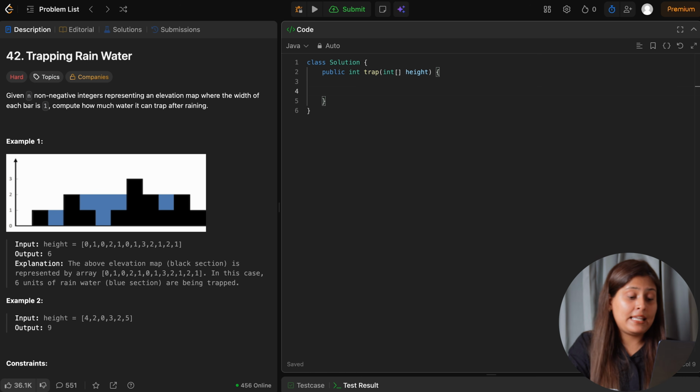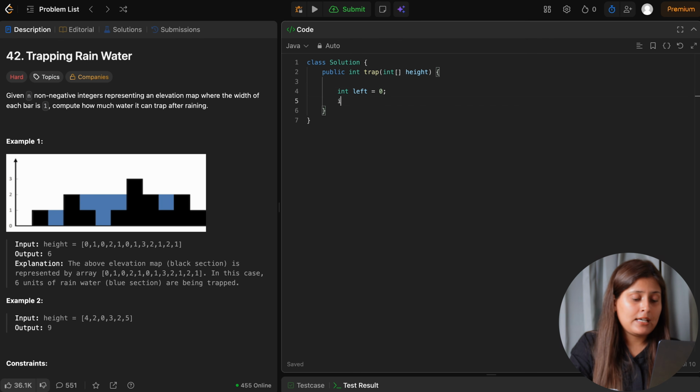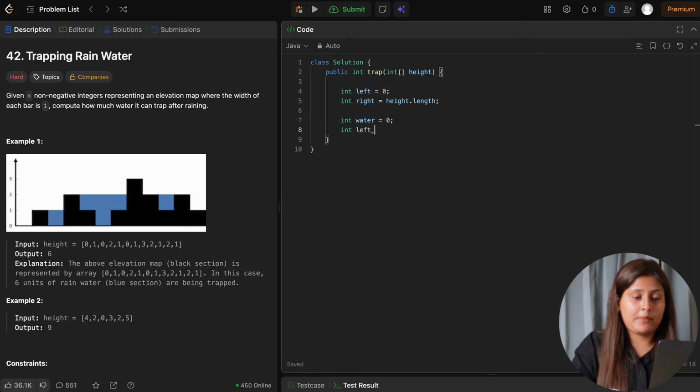First we need to initialize the left and right. So we will initialize left from 0 and we will initialize right from height dot length. Now after that we need to initialize our water also, because we want to calculate how much water has been stored, and we need to maintain the left max and the right max. So left max we will initialize with 0 and right max also we will initialize with 0. Now our task is to run the while loop for left less than right.